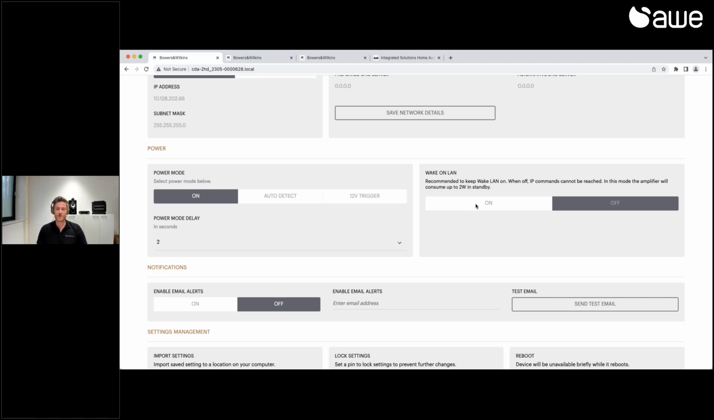There's also a wake on LAN functionality. This is especially for when you want to connect this via a third party control system. You should switch this on. And please note that the power consumption will be a little bit higher, of course, when activating this mode.